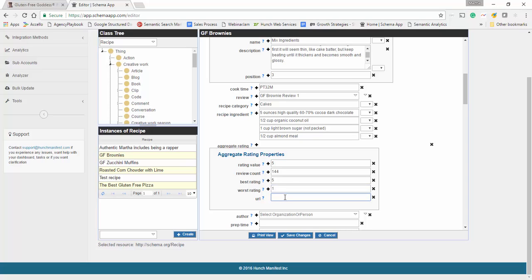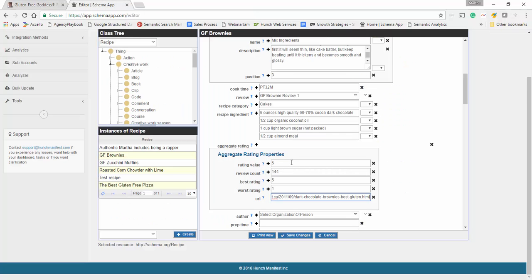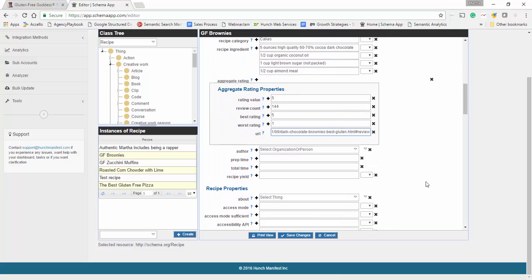And then the URL is really telling me where the aggregate rating is found. So you could put the URL of the actual page that it's on. For example, if it was on this one, you could put it here, and then you could also push hashtag review if that page is already being used.